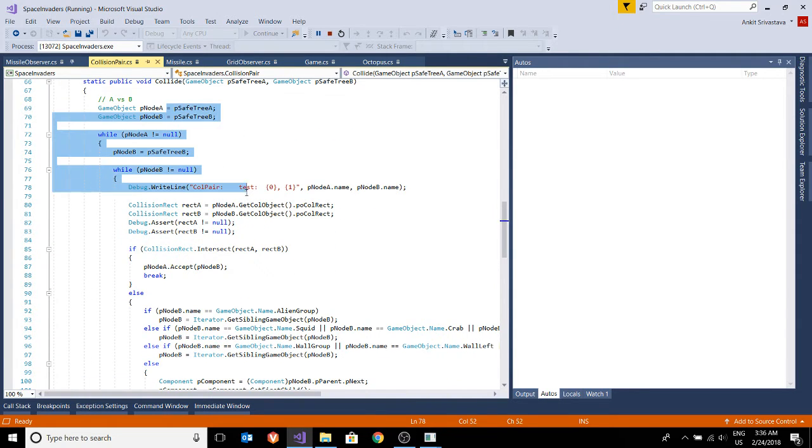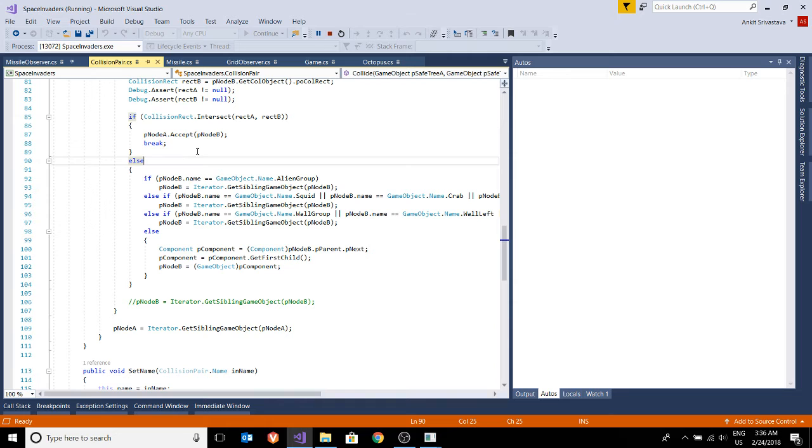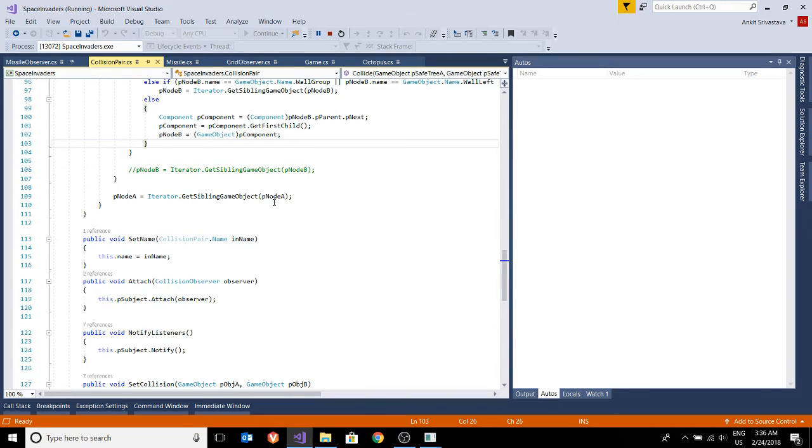it checks whether the intersection is happening on the two boxes or not, the grids, and if they collide, then both objects accept each other's intersection. This was a functionality that I have introduced, which was missing from the previous code. When the game object does not intersect with another game object, I get the child, the sibling of the previous game object, and this is how the code gets in action.